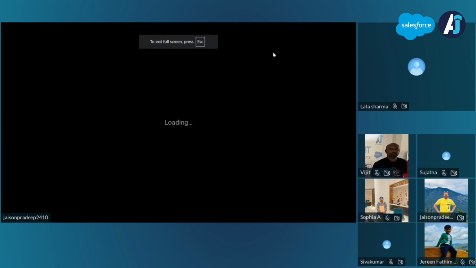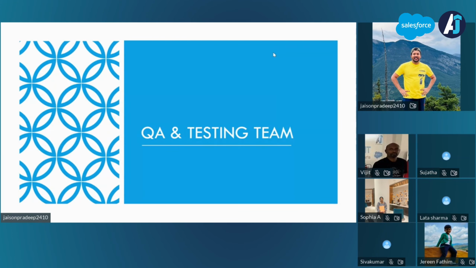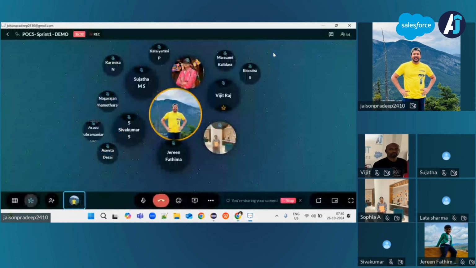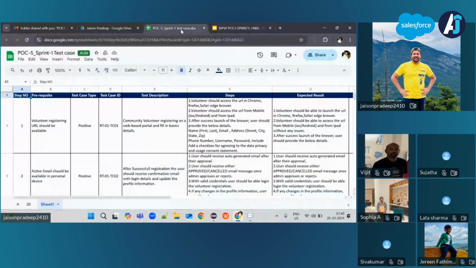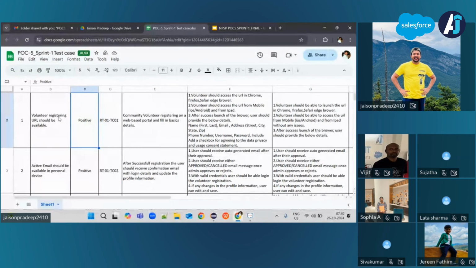So, good evening, everyone. Thank you for the opportunity. As a QA team member, based on the BRD document and acceptance criteria, we have prepared the test cases. This is the test case template we have used, and these are the test cases, positive test cases as well as negative test cases we have prepared. Once it was prepared, we got it reviewed from the product owner. We got the feedback on what scenarios we had to modify, so based on that, we modified the test cases and got them reviewed.